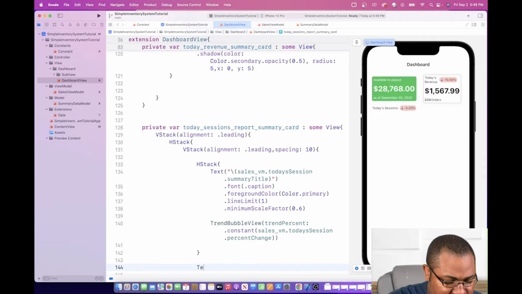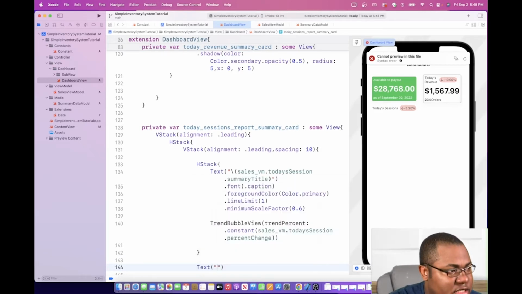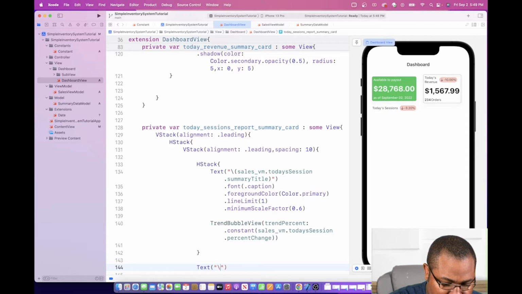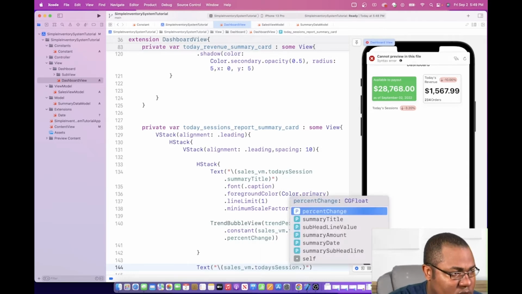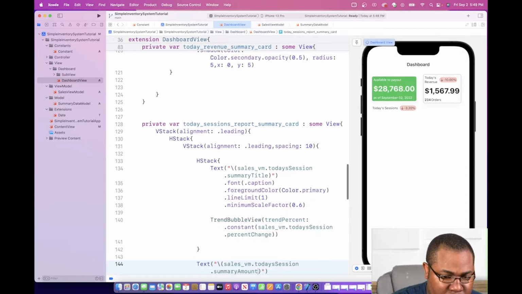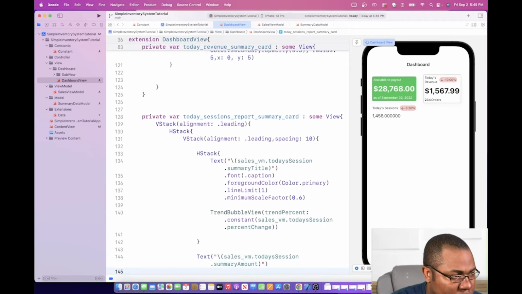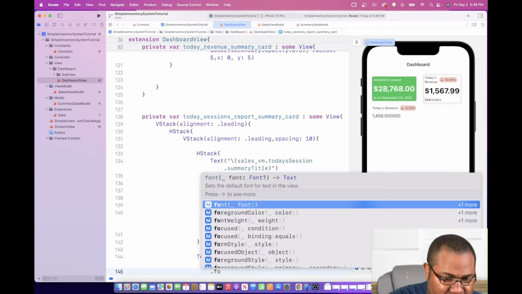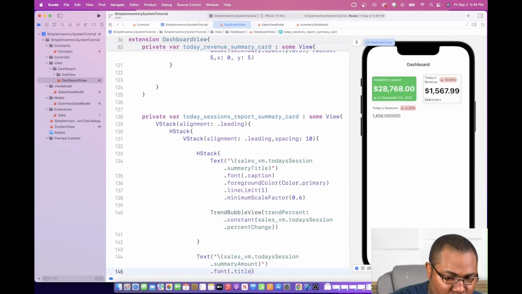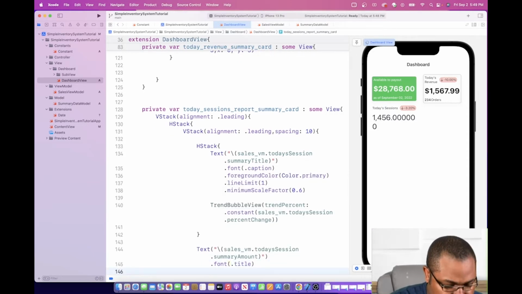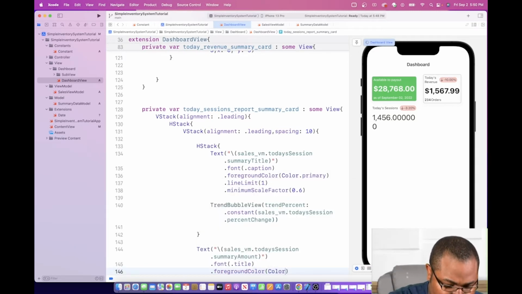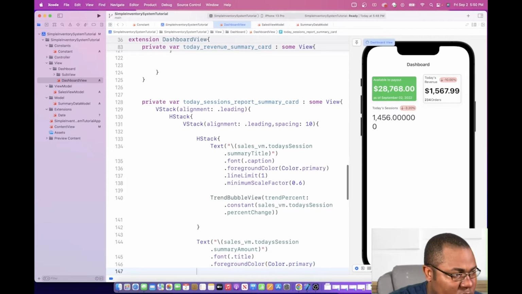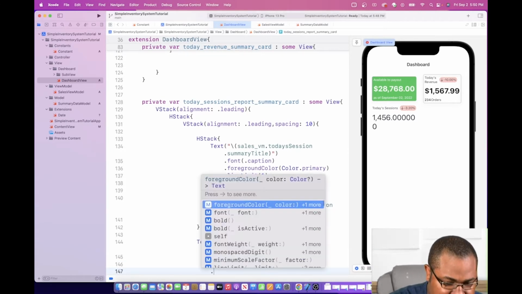We'll just need another text, and inside this text is where we're going to have the summary amount. So we're going to call salesVM.todaysSession.summaryAmount. This one will be of font title. So we want it to be large. We also want it to be a primary foreground color. So color dot primary. We also want this one to be bold because we want it to be highlighted.